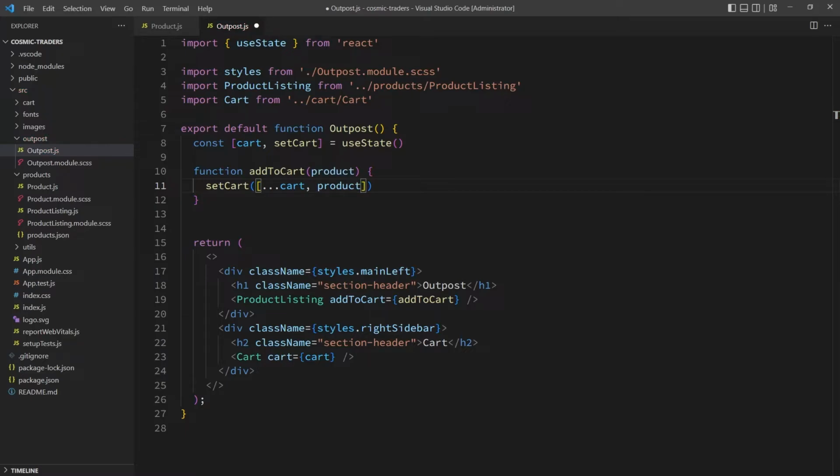So calling this setCart function is our way of letting React know we're changing the value of the cart state and that it needs to do a re-render. React will then re-render and update the cart component down here with the latest state of our cart.